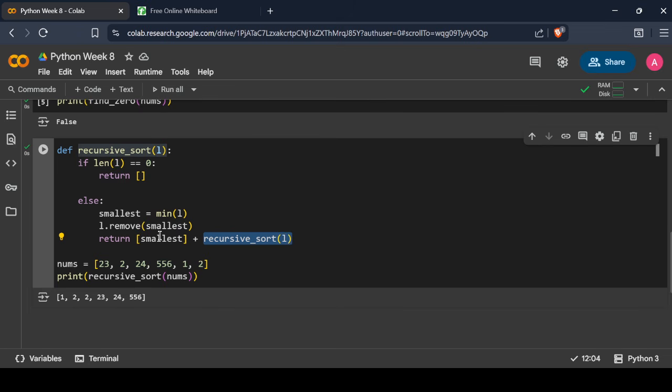excluding this smallest element. So in each recursive call, the first element will always be the smallest element present in our list. So basically, by capturing the smallest element, removing it, and keeping it as the first element, we are achieving the sorting of the list, which we can see here.